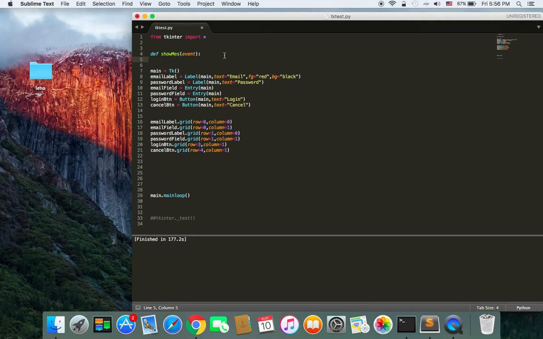And then as usual, what you need to type here is just the code for this function. What I want this function to do is just print some message for the user. So for example, print you clicked on the login button, right?